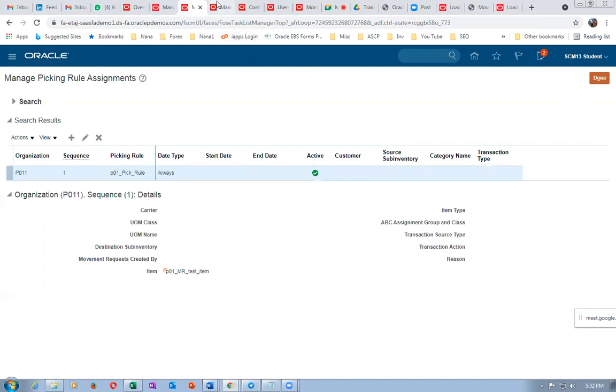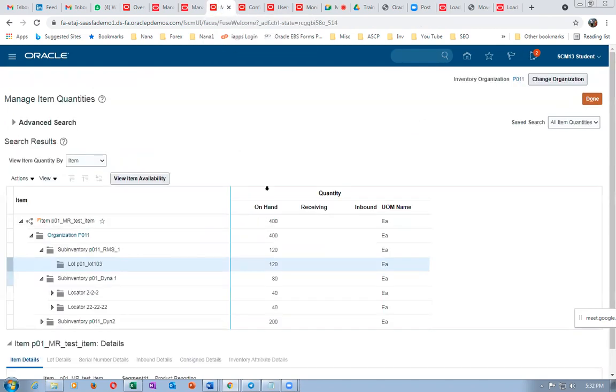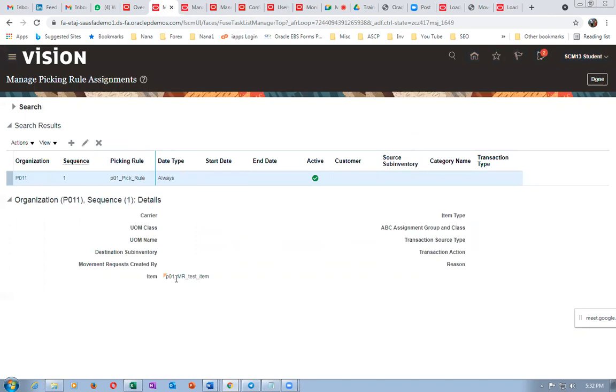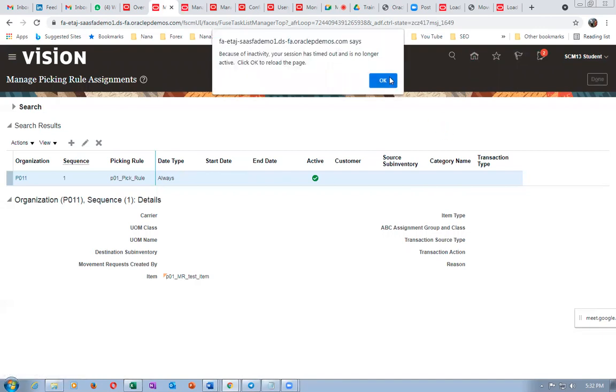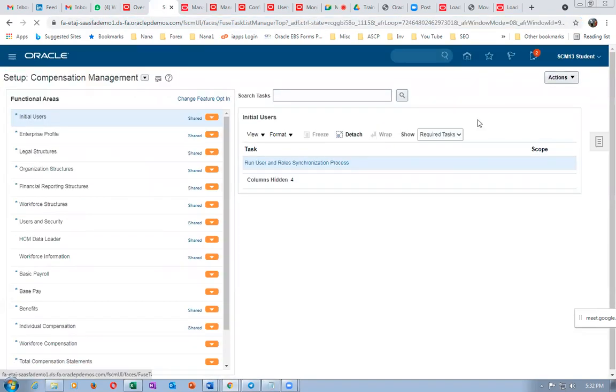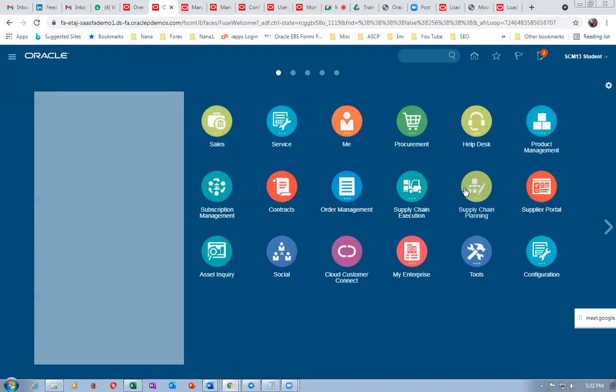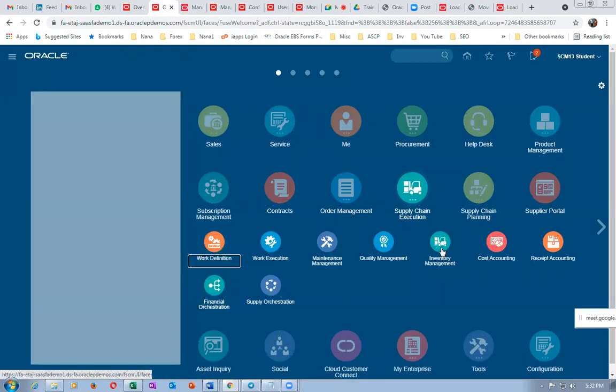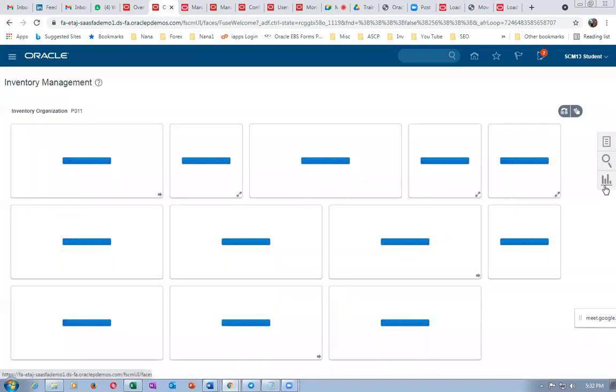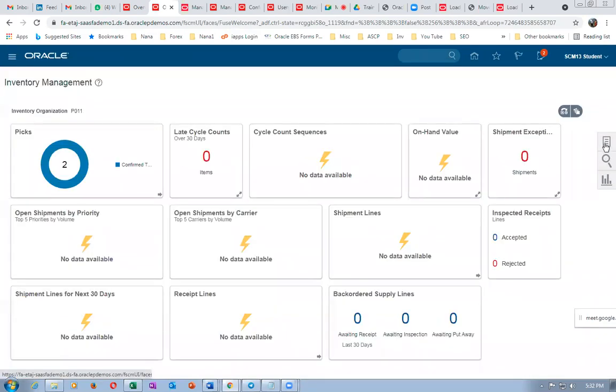Now let us create a picking rule and then do it now. Fine. 90 quantities we are going to create it now. We are going to create a picking rule for 90 quantities. So click on the home icon and then here you go there and then we'll now create your picking rule for 90 quantities. Well, I click on home icon and then here I'll now go to the supply chain execution and go to the inventory management. So go to this place, click on it now.